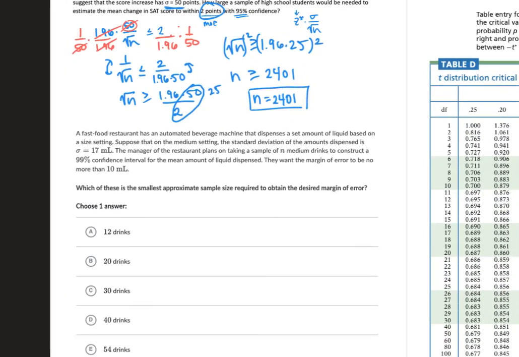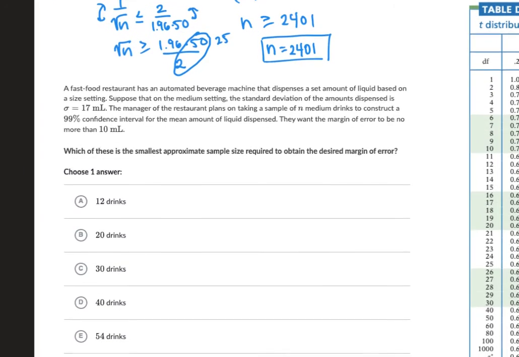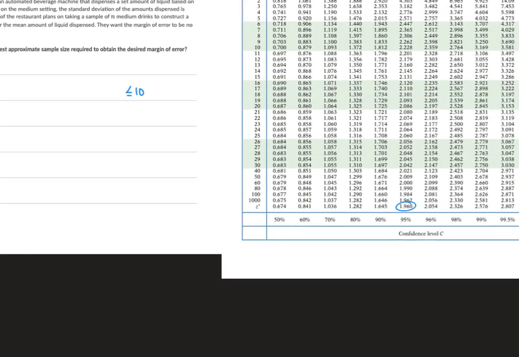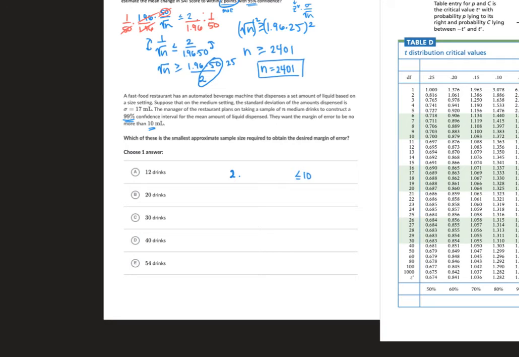Alright, so let me show you an example where you're able to actually just plug in some numbers, which makes it a little bit easier. It's a lot less algebra. For this problem, we want our margin of error to be less than or equal to 10, and we're doing a 99% confidence level. So 99% is 2.576. Sigma in this problem is 17 over the square root of n.